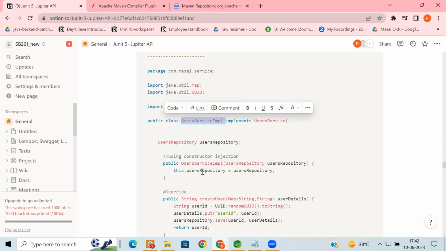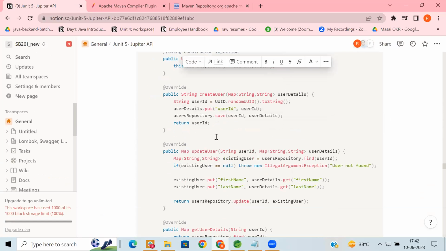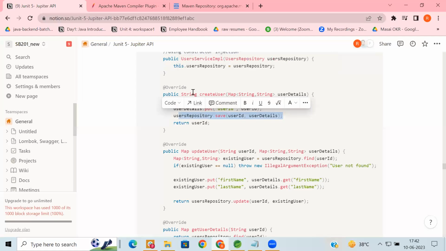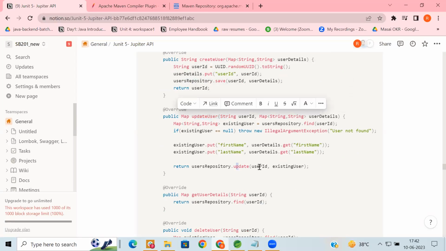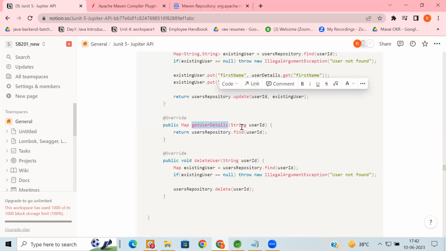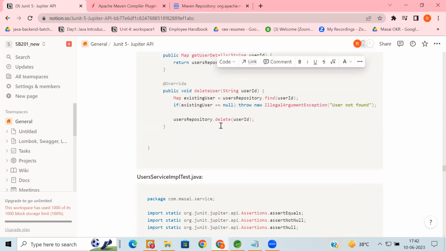When we create the user service IMPL object, we pass in the user repository object. Based on that user repository, I implemented create user, which internally calls the same method of the repository. Update user internally uses the update method of the repository. Get user uses the find method of the repository. Similarly, the delete method works.